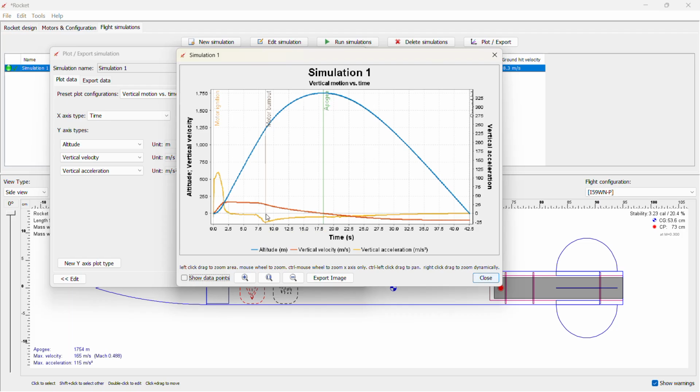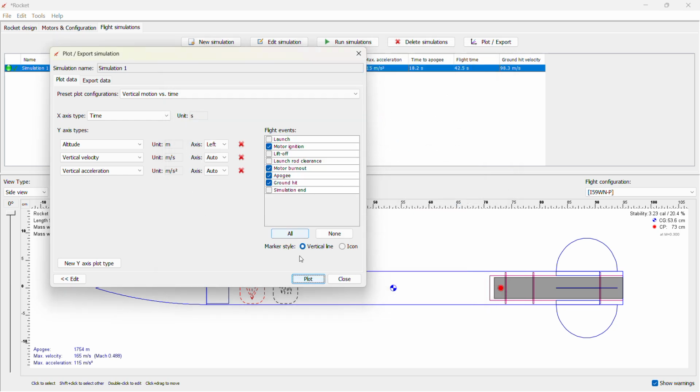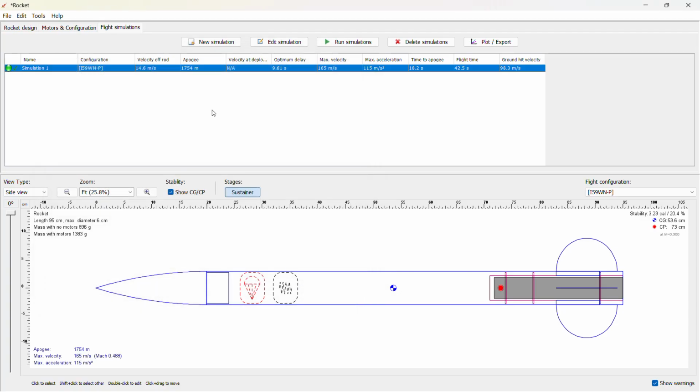Okay, it is the point. Let's take on as 8.5 or 9. Okay, at this point our motor will burn out. Okay, you can see the name of our motor, velocity off rod, which is equal to 14.6 meter per second. Then after apogee you can take as 1754 meter. Then after velocity at deployment. Okay, at deployment there is no velocity. How it is possible?